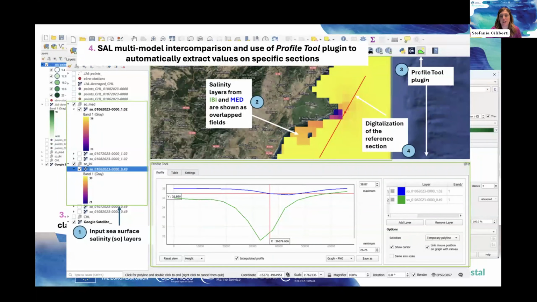It's very interactive. You have in green the Ebro solution and in blue the Mediterranean solution, and in front of the river mouth you can appreciate and evaluate the differences in salinity between the two models.